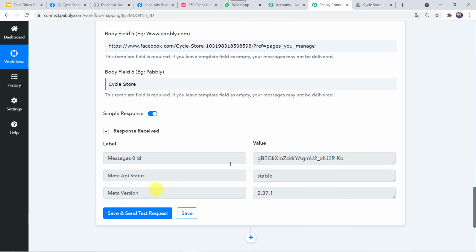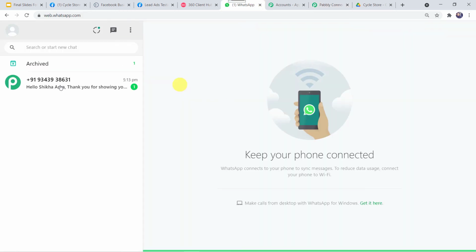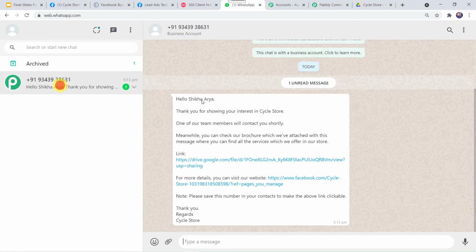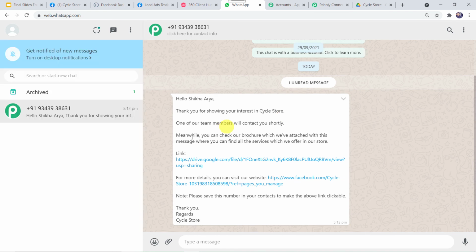Okay, response is received. Now let's check whether the customer has received a message or not. I'll go to WhatsApp. Okay, and here we can see a new message. I'll just open it. Hello Why, thank you for showing your interest in cycle store. One of our team members will contact you shortly. Meanwhile, you can check our brochure which we have attached with this message. Okay, so the same message is sent to the customer.